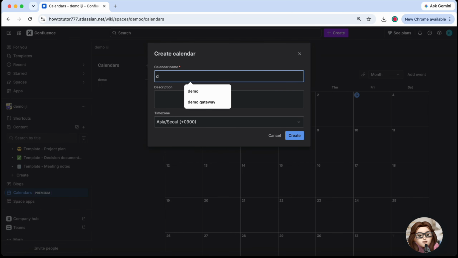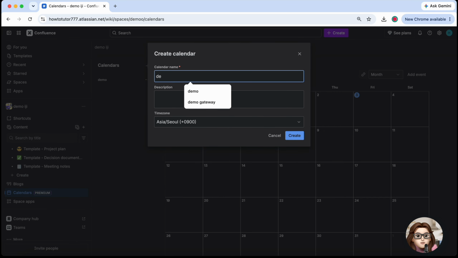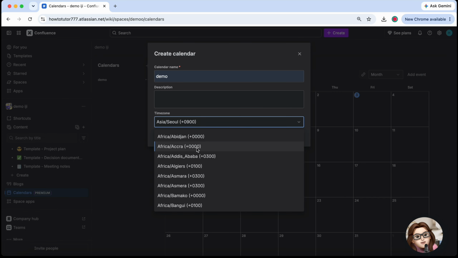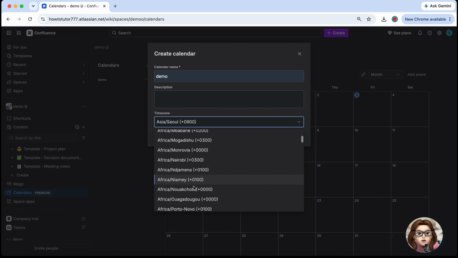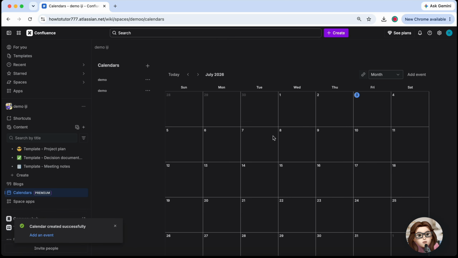Enter a clear name for your calendar, such as Team Schedule, Project Timeline, or Marketing Events. Then select the appropriate time zone to ensure all events display at the correct times for your team. Click Create to generate the calendar.